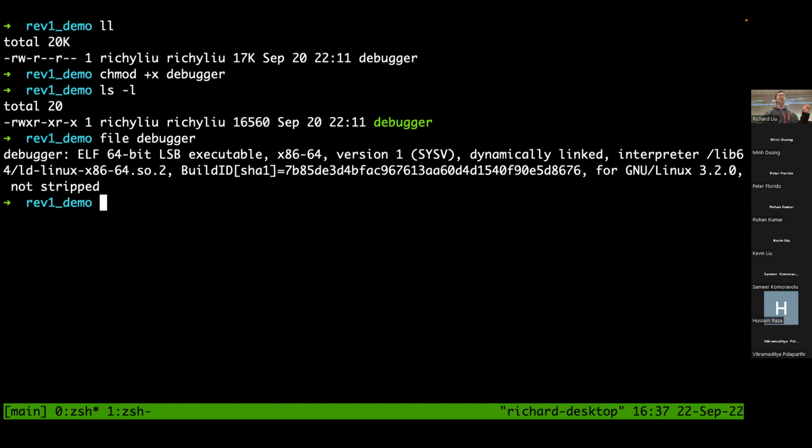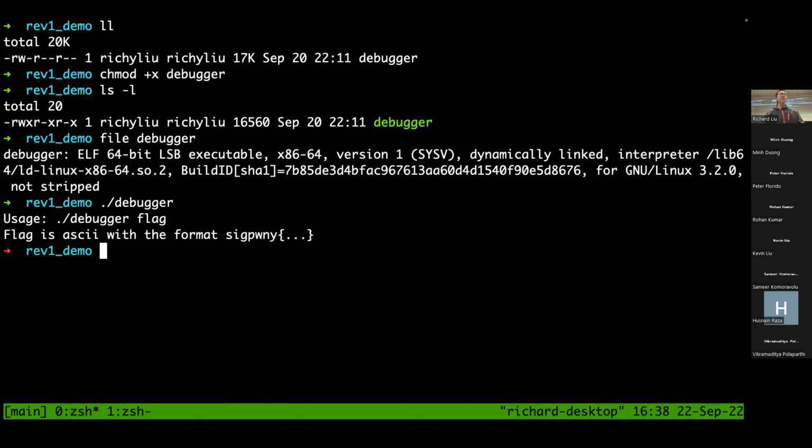First thing I like to do is run file just to see that it is an executable. And then let's just run the file, see what it does. Immediately it says usage: debugger flag. So let's try running this file with some sort of input. Now it says that flag is incorrect. A couple of things to note here. First of all, to run it, you need the leading ./ in order to run the file. And then to pass in arguments on the command line, you just put a space and then you can pass in arguments that way.